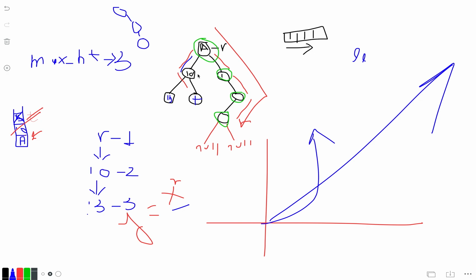So when we say log n, that is basically the height of the tree, right? Log n over here, where n is the number of nodes in the tree.